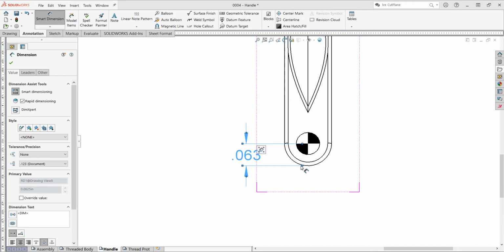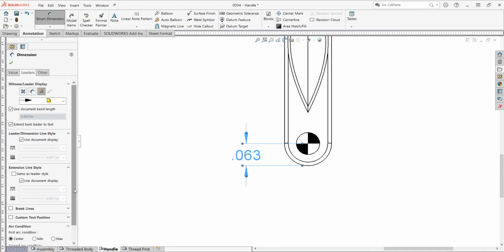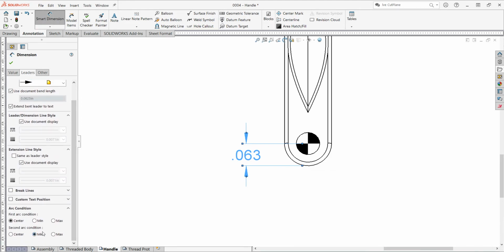If I didn't get the outside of the arc, that's okay. Afterwards, I can change it or correct it by coming here to the Leaders tab, and then moving down and telling it which arc condition I would like. So if I would like the distance from the edge of the hole to the edge of the part, I could choose this one here as well.